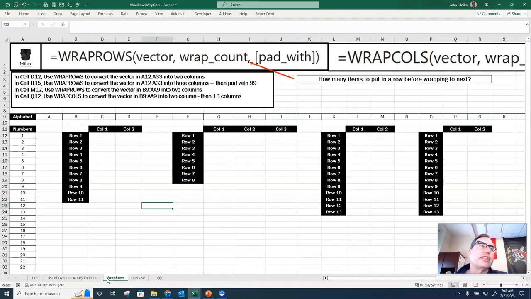Okay, so first of all, the syntax. WRAPROWS and WRAPCOLS are dynamic array functions, but they take in a vector. So it cannot take in a 2-dimensional array. They take in a vector of either 1 column or 1 row.